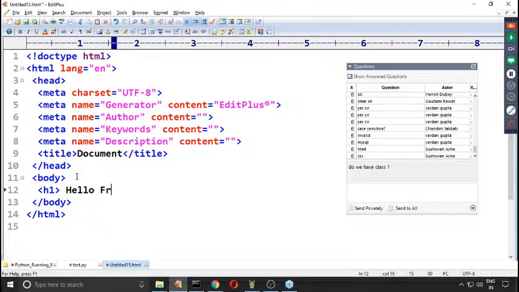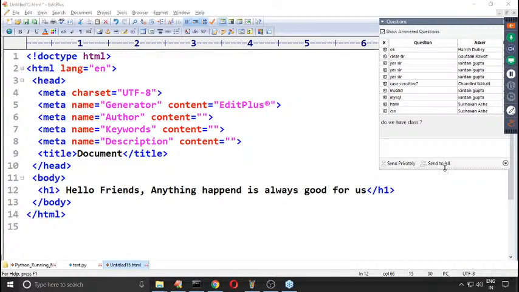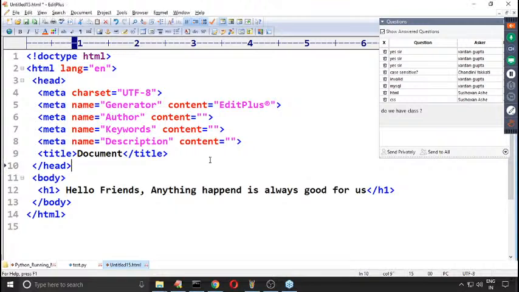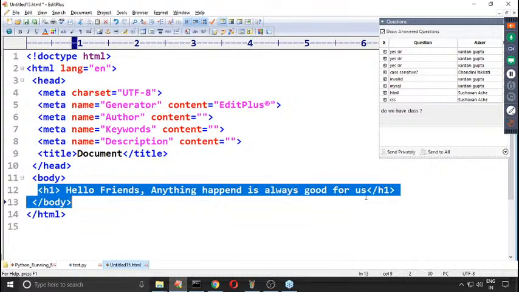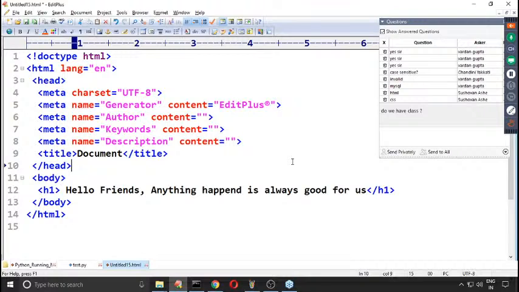Hello friends, anything that happens is always good for us. This is my statement. I'm taking this statement, and here I'm using lowercase h1 tags.